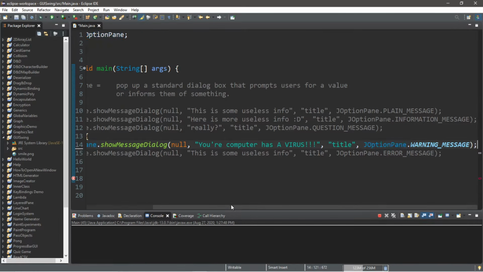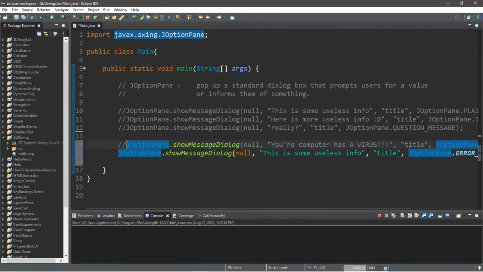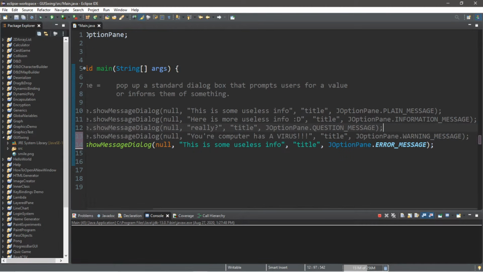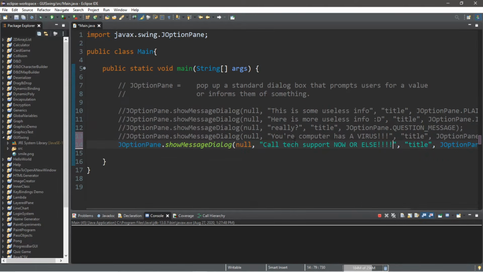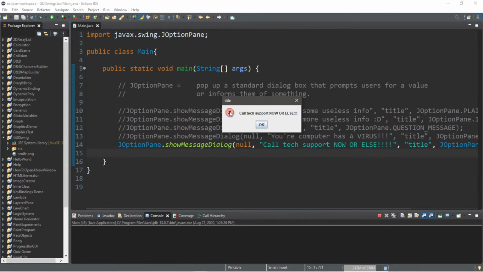So let's go over the last one. That is error message. We can let the user know that something went wrong. I'm going to turn that into a comment for now. So this is JOptionPane.ERROR_MESSAGE. Call tech support now or else. Man, they're really getting desperate with these scams. They're starting to threaten people. And this is the error message. It has a red X within what looks like a stop sign.